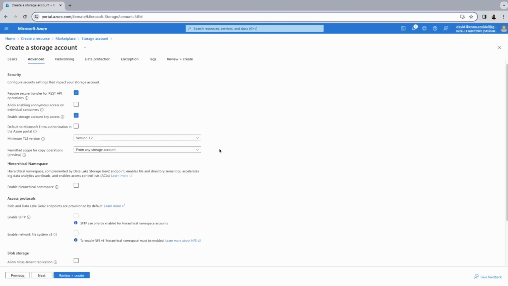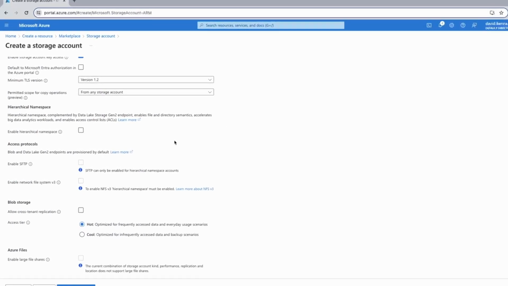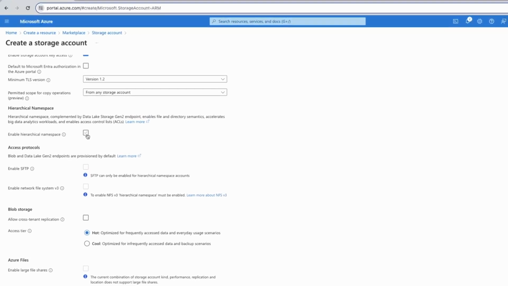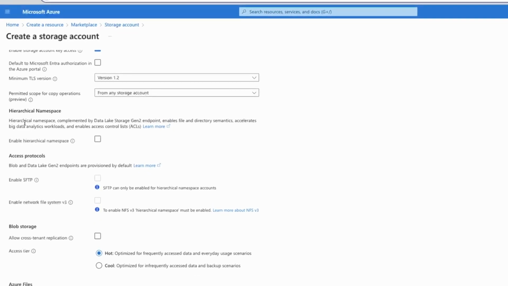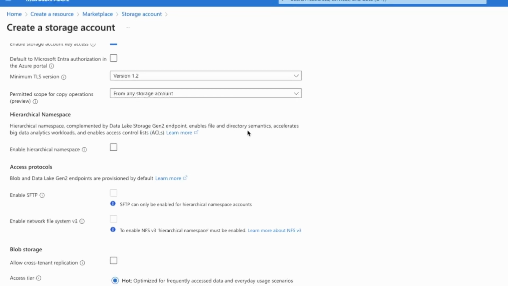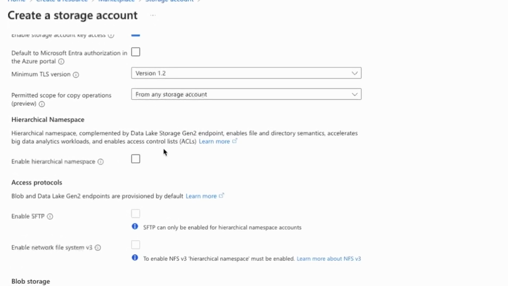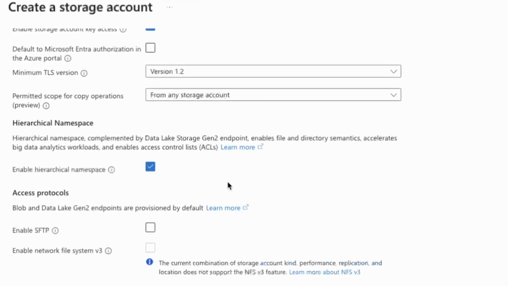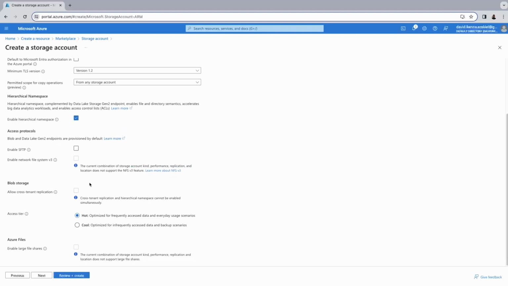On the advanced, this is where everything happens. I'm going to come down and say I want to enable hierarchical namespace. When you read what is written here, it says hierarchical namespace complemented by data lake storage endpoint enables files and directory semantics, accelerate big data analytics workload, and enable access control list. So I'm going to be clicking this, and this is what makes it possible for you to create a data lake storage Gen 2. And when I've clicked that, I'm going to allow everything to be the way it is because I'm fine with it here.